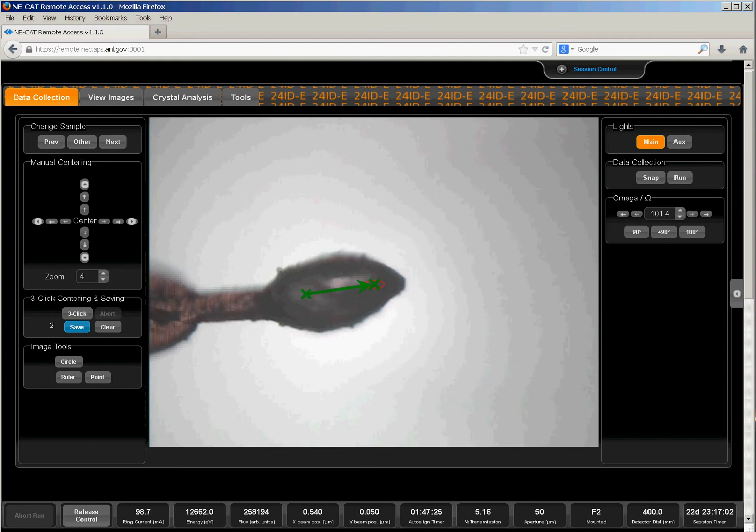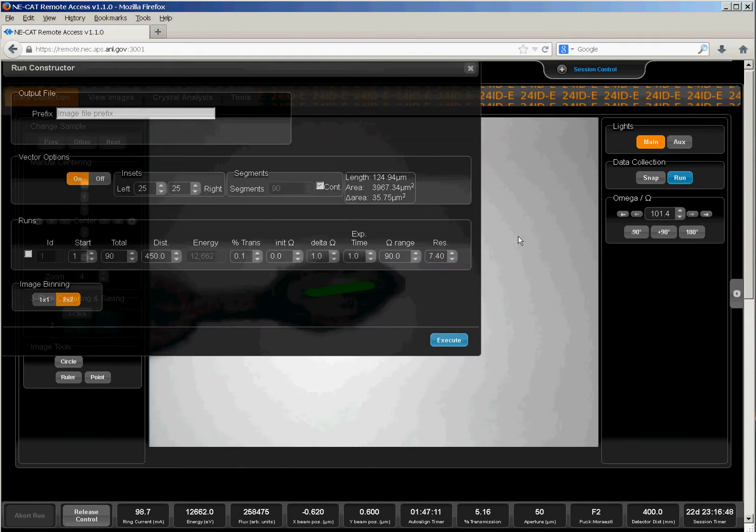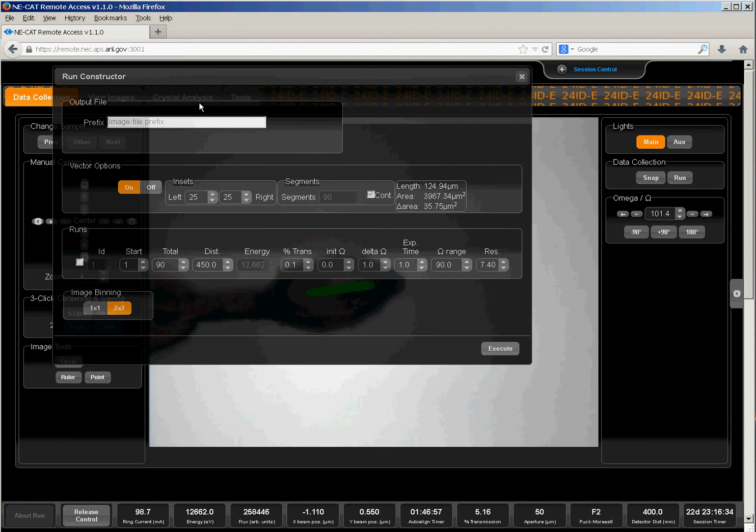So now that I've saved the 2 vector points, the program draws those 2 points as X's and then a line between the two. If you do a data collection run, it will automatically turn on vector options, assuming that you want to do a continuous vector scan. You can adjust the insets. Positive insets move the end of the vector in towards the center. Negative insets would move the vector out towards the end of the points.